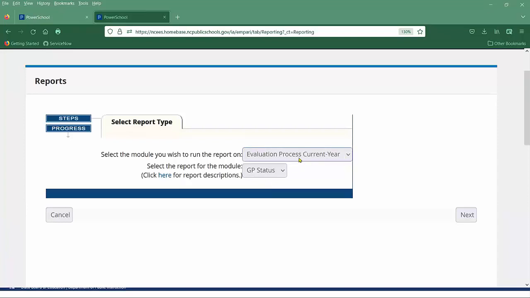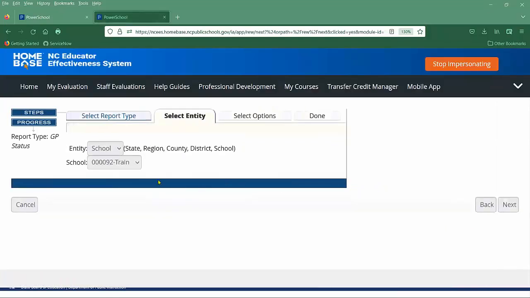And I did want to show you each of these reports. So evaluation process, current year, GP status. I am a principal. If I was a DA, it's going to run district information. If I'm a principal, it's going to run my school information. I'm just going to click the word next. Notice I can't really change anything.